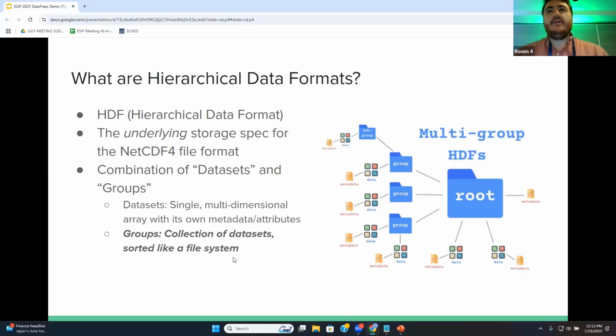So I want to talk a little bit about hierarchical data formats. You might have all heard of these. There's HDF. HDF is something that's been around longer than I've been alive. It's the underlying storage spec for the netcdf4 file format, so that's the .nc or the .nc4 extensions that you might have seen. netcdf4 is actually an API that's built on top of HDF. netcdf can get a little bit clunky with things sometimes, but it's got a lot of different metadata that is CF compliant. That's pretty useful for a lot of climate data sets.